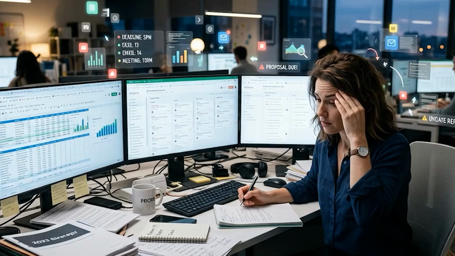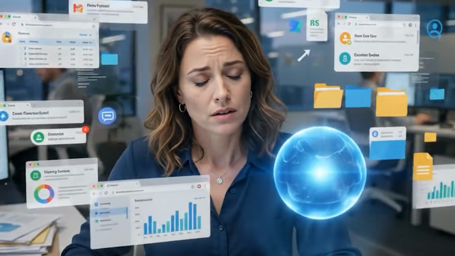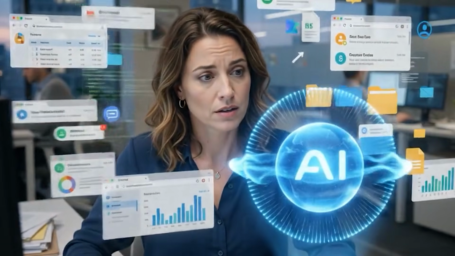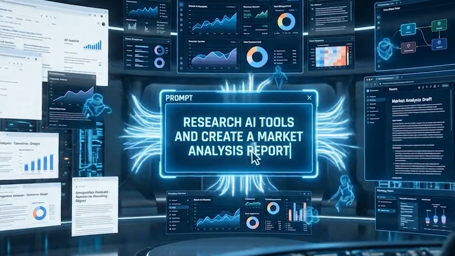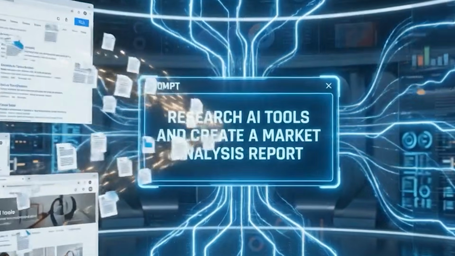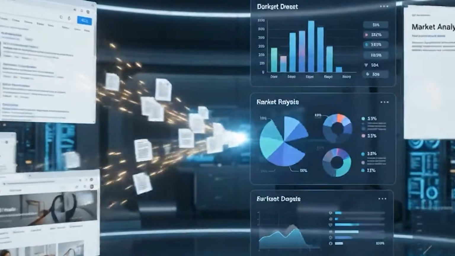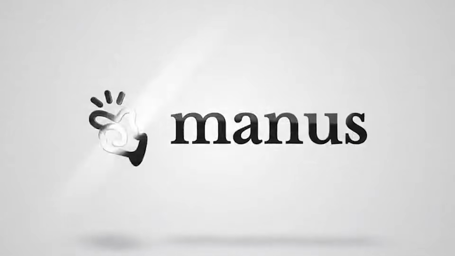Have you ever wished you could delegate hours of research, analysis, content creation, and complex online tasks to an AI assistant that actually supports your productivity? Imagine giving a single instruction and watching an AI agent browse websites, collect information, analyze data, generate reports, create content, and deliver structured outputs that you can review and refine. Well, that's exactly what Manus AI is designed to do.